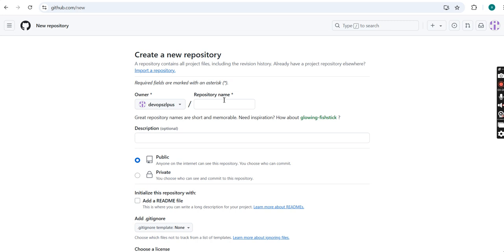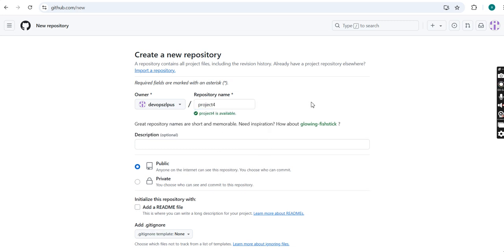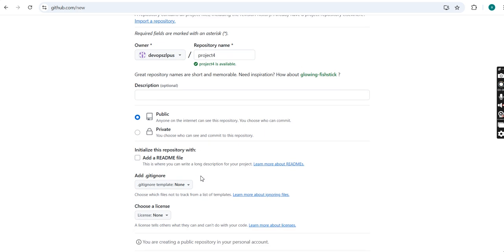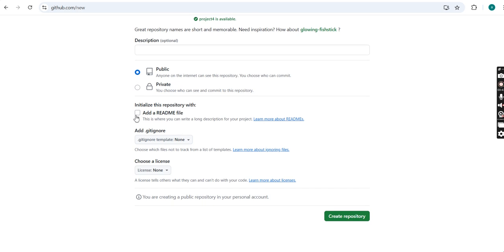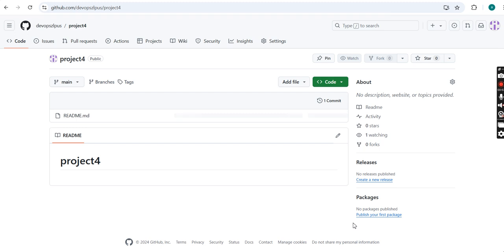You can see it will ask you to create a new repository. You have to provide a repository name. I'll provide the repository name like project 4. Now it will ask you the visibility, whether you want it to be public or private. I'll just keep the public one, no issues. If you want to initialize the repository, you can mark this one, otherwise you can ignore it as well. Then you just click on Create repository, that's fine.